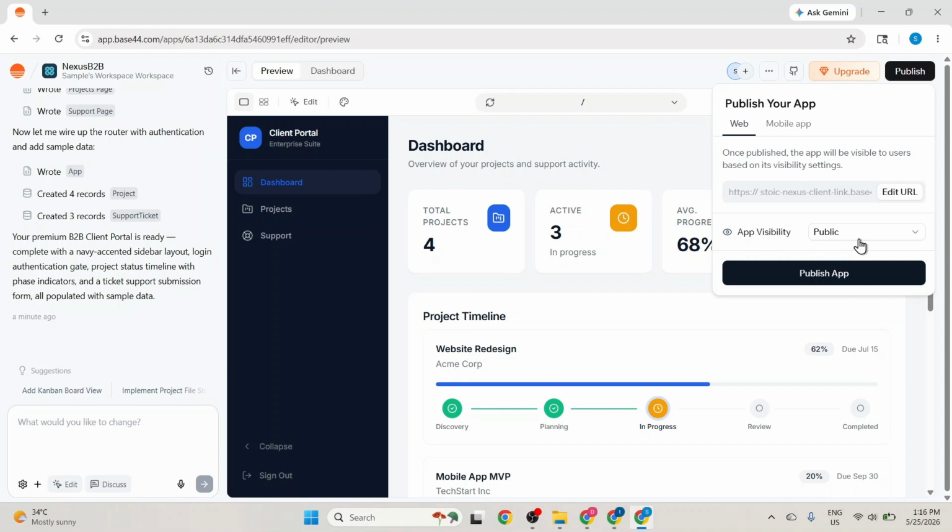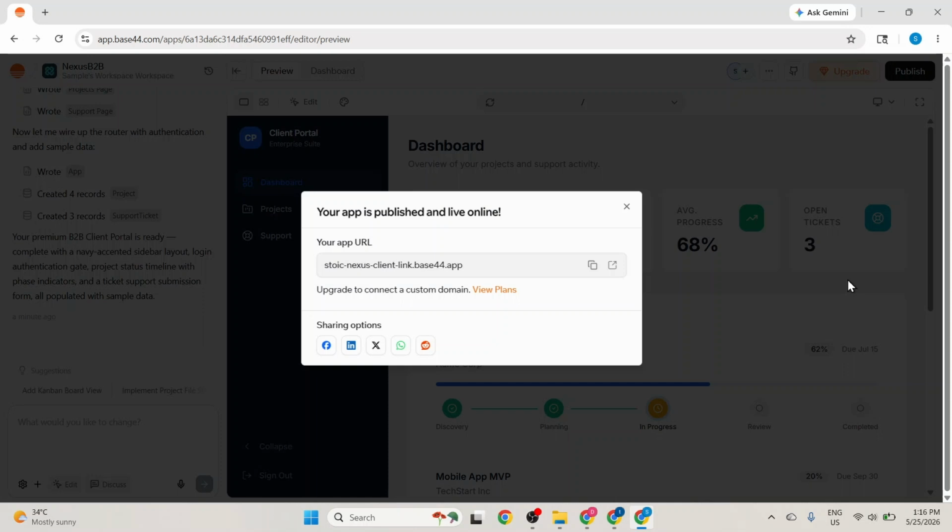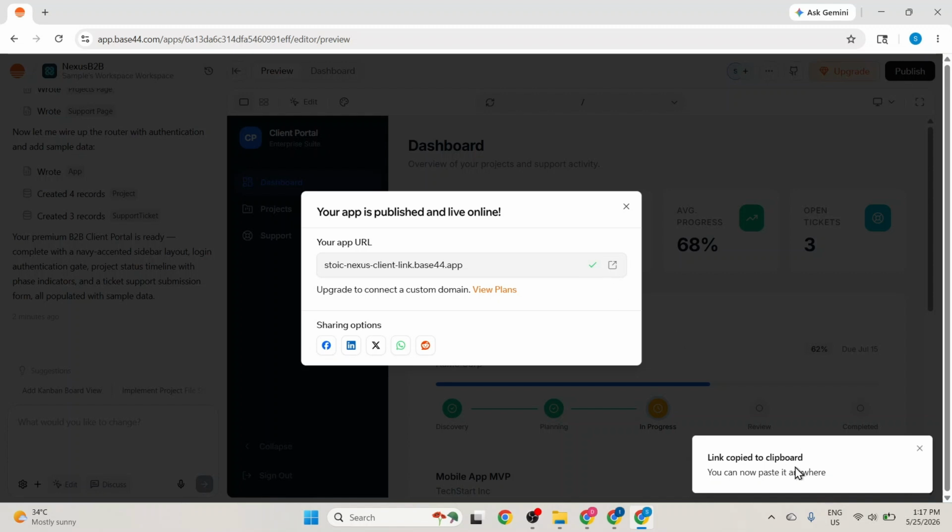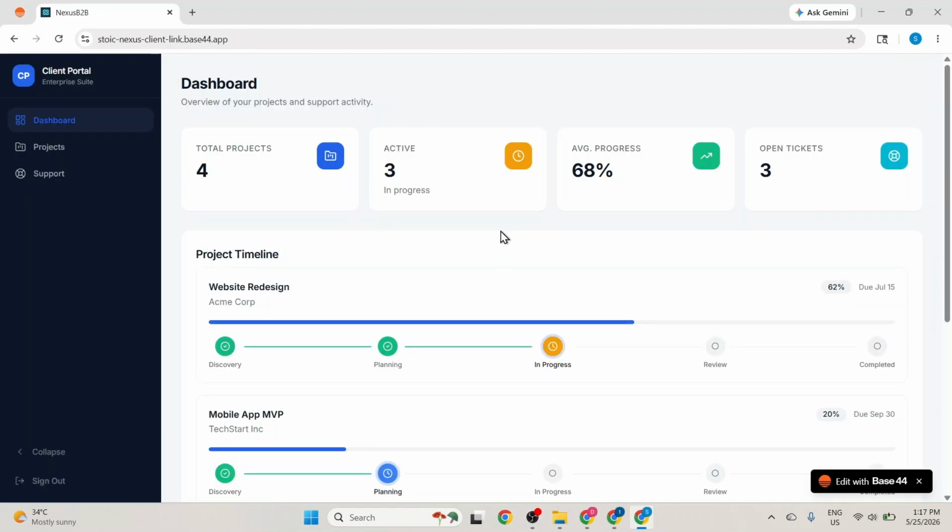I'll set the visibility to Public and click Publish App. Just like that, the app is live. I'll copy the unique URL provided and open it in a new tab to see the final product.